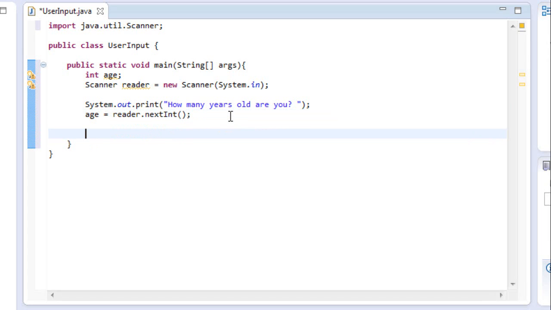To be able to print this out and see what the user inputted so we can use it, I'm just going to show you real quick. I'm going to print it out with System.out.print, and this is a quick example of how to mix words and variables in a printed statement. I'm going to say "You are ", the value of age, plus " years old".